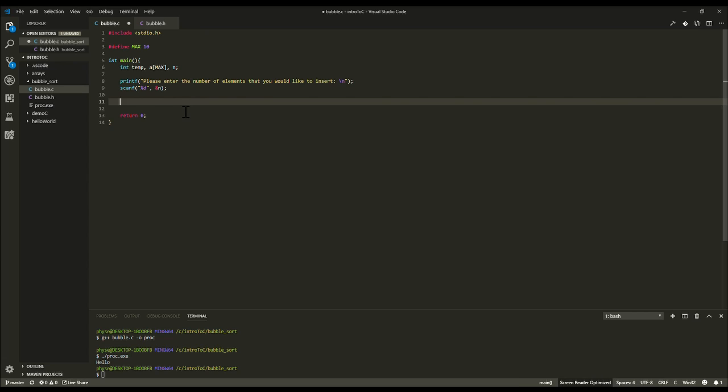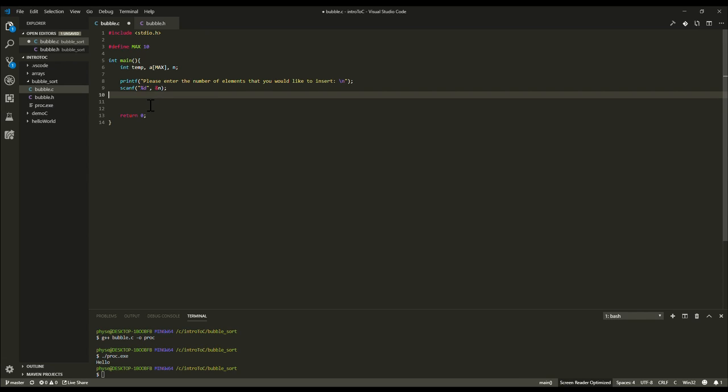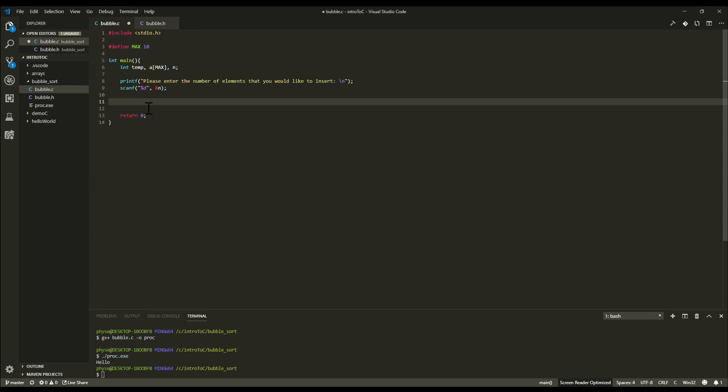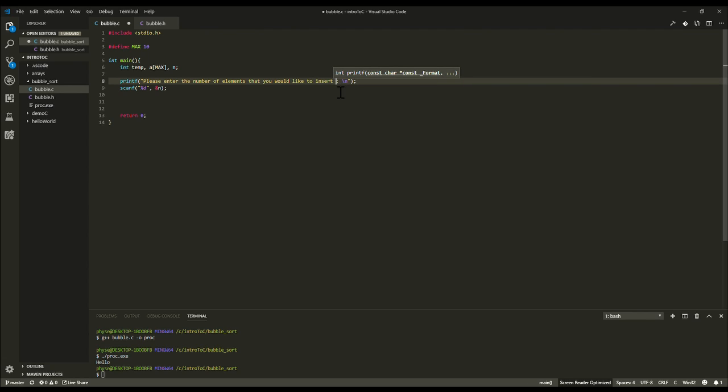Okay, so we know how many things the user wants to store, and we better hope that it's only 10, because if it's more than that, we got a problem. We're going to have an out of bounds exception for the array. So let's put in a note: up to 10 elements. Warn them, you know.